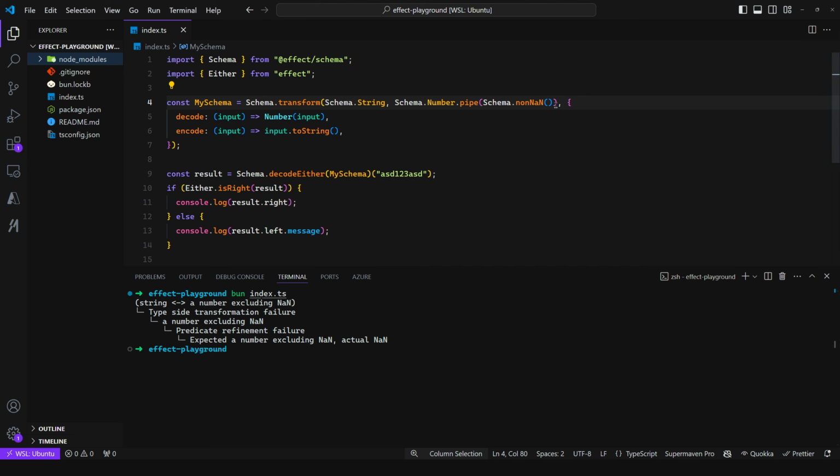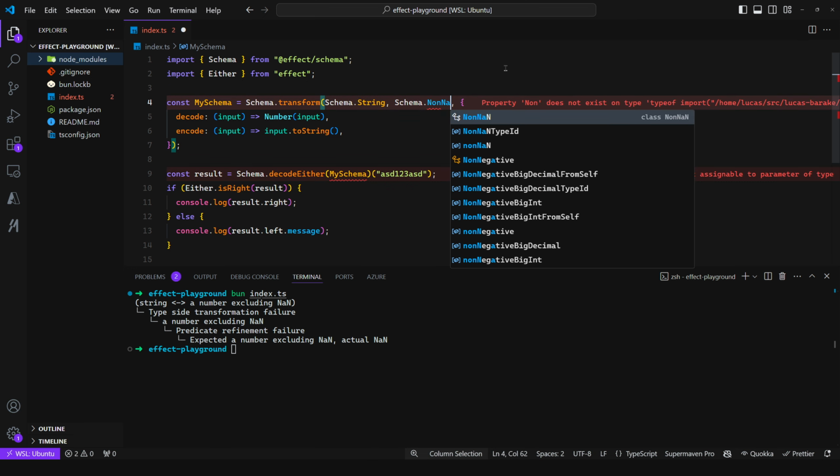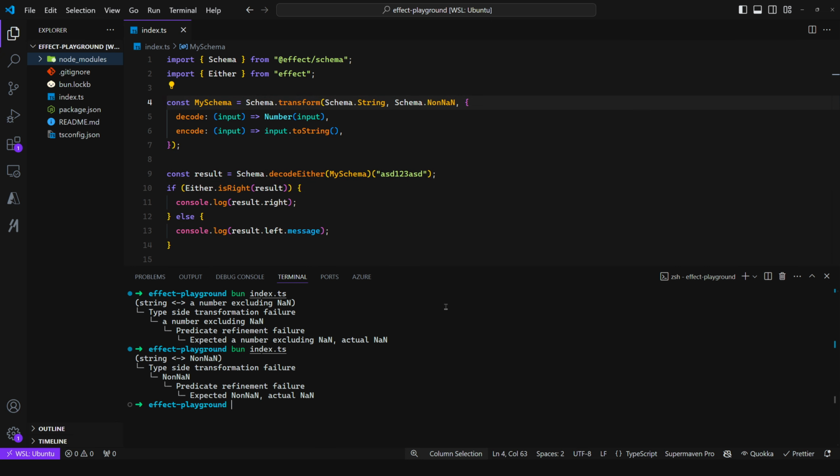But of course, there's a version of this as a schema, which already does the number for you. You can say NumberFromString, and we get the same result. So as we can see, it is still validating this at runtime.